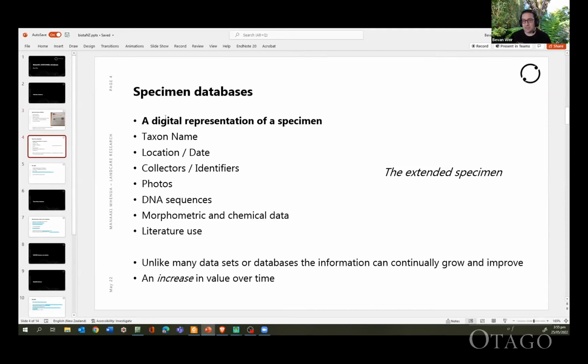So if we just think about what actually goes in there, we've got the taxon name, the name of the fungus, the location, date, who collected it, who identified it, hopefully photos, really important, fresh ones, or maybe back in the lab, ones that have been dried with a scale, maybe photos of microscopy or spores.